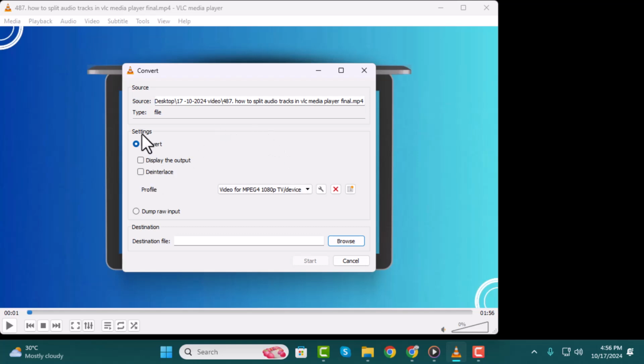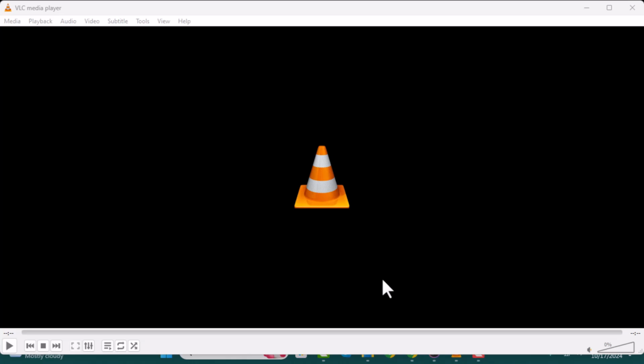Step 8. In the next window, ensure Convert is selected in the settings. You can also choose the output format if you need to, depending on how you want to save the file. Finally, pick a destination folder where you'd like the rotated video to be saved. Once that's done, click Start to begin the conversion and save your newly rotated video.